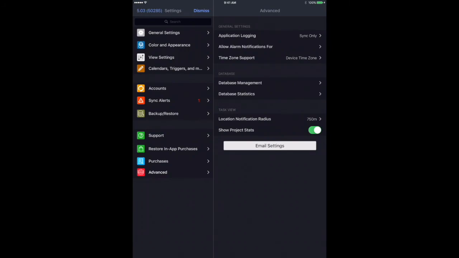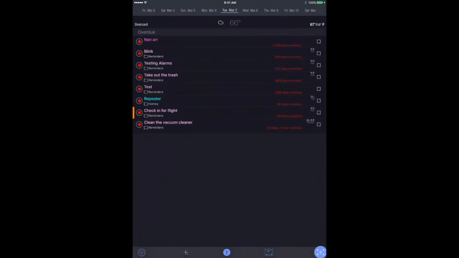Finally, there's a button there for email settings. This is a way for you to extract your settings file from Informant and email it to yourself for safekeeping, or if you're migrating to a new device and you're reinstalling Informant, you can use this file to carry your settings over to the new device. And when we're done in the settings, we just press the Dismiss button and we go back to the view we were last in Informant.